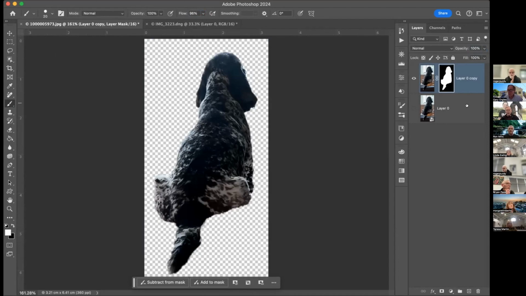Is anybody else stuck? Teresa. I'm not necessarily stuck, Gary, but why is my mask, it shows all the background as well. I'll have a look with you. Let's look at Teresa. First, either you or Teresa, share screen.